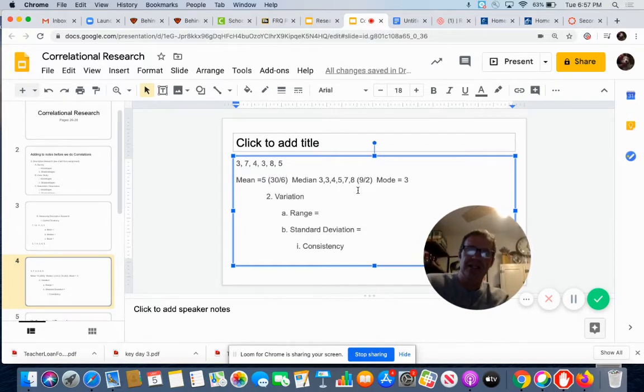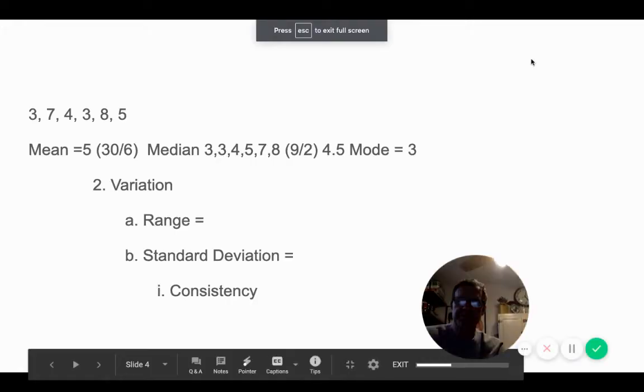Our median, this is the challenging one. In this, because you have an even set of numbers. When you have an odd set of numbers, the median is easy. It's just right in the middle, but now we have 2. So all we're going to do is we're going to take these 2 numbers and divide by 2, and our median then is going to be 4.5. Okay, and our most often occurring is 3. That occurs twice, and no other one occurs more than that.